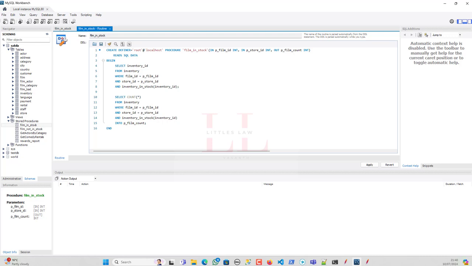What I'm doing in this stored procedure is, first, the procedure definition, which is CREATE DEFINER equal to root at localhost, then the procedure name, which is film_in_stock, and all the input values and the output value. This line creates a stored procedure named film_in_stock with a definer as root from localhost. If you have any other IP, you can add that IP in place of localhost.